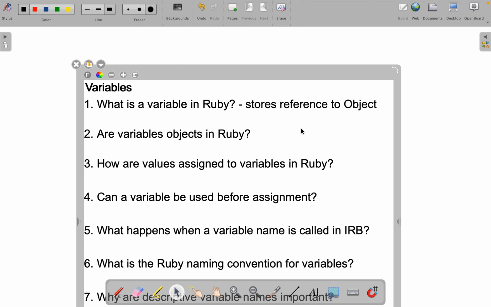Are variables objects? No, like I said, they are not objects. They are references to objects, and once referenced, they act as objects.